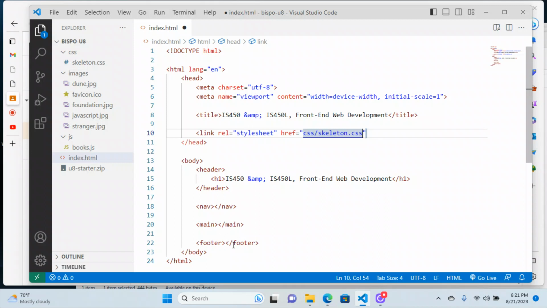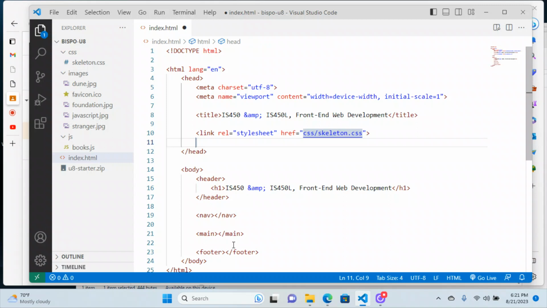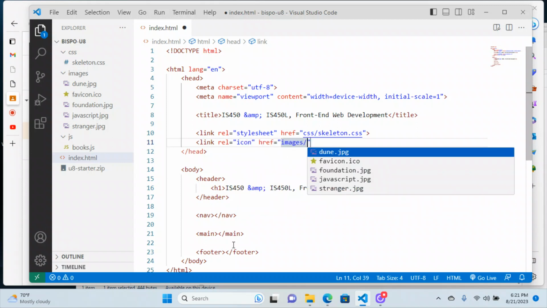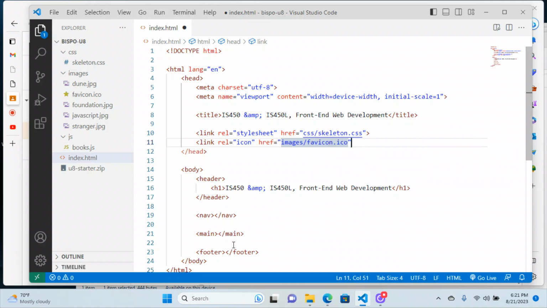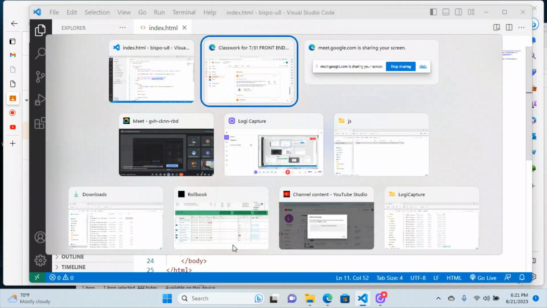And that'll do for that. And then let's put another link right underneath there, which we will do rel equals icon. Is that right? Yeah, rel equals icon. And then href equals images/favicon.ico, like so. And before we even do anything else, let's just go ahead and save this stuff, and then I'm going to open this up in a browser and we can check it out.